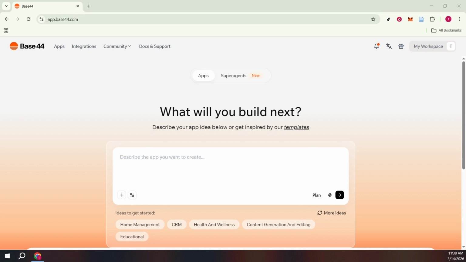First, open your browser and head to app.base44.com. Once you're on the Base44 dashboard, make sure you're in the workspace that contains the app you want to publish. If you're already signed in, you should see your projects right away.